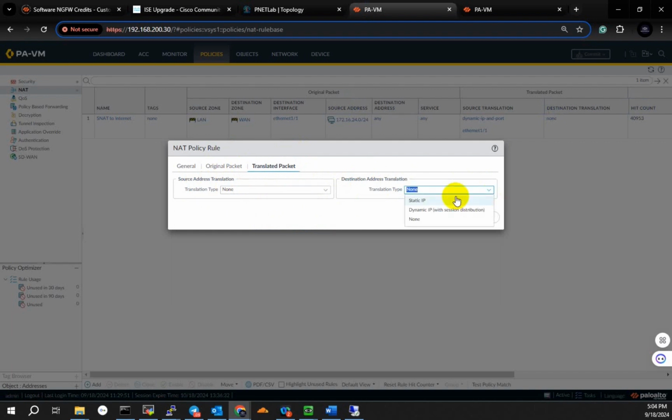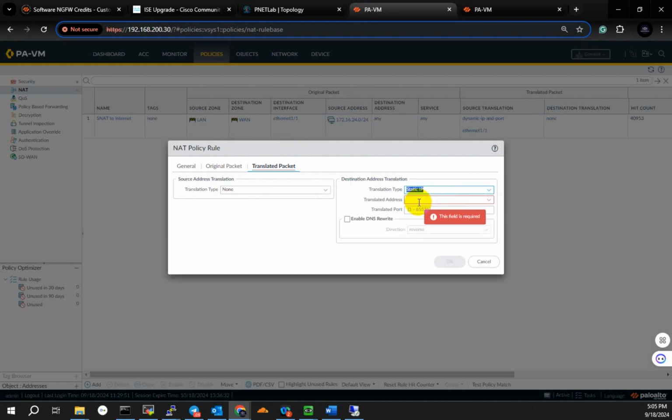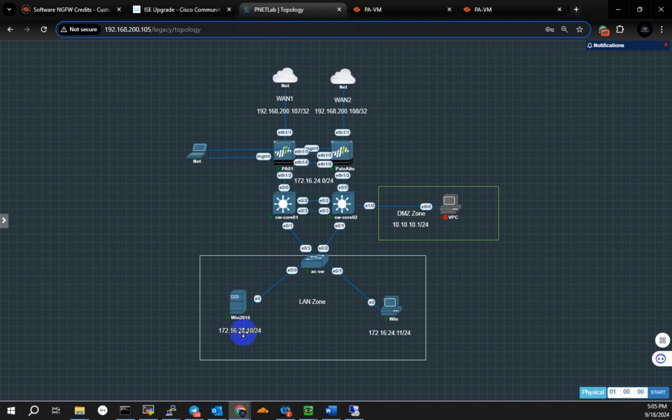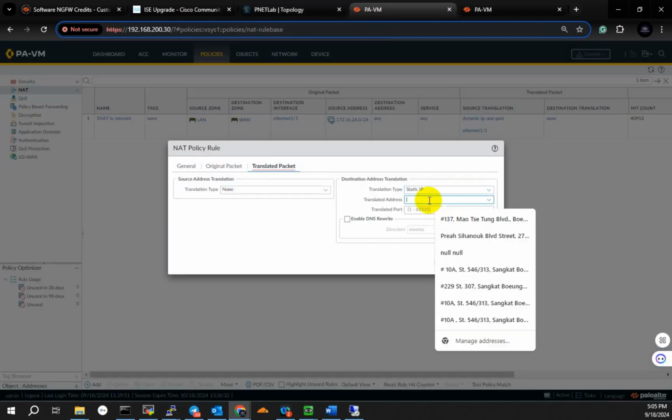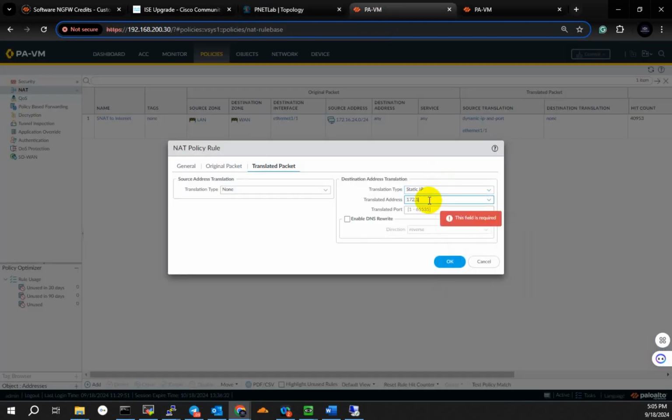Here we use the destination address translation, to translate from the public IP endpoint to your Windows server in the local network, inside the network. So here I put the Windows server IP that I have assigned, with the specific port for remote desktop. This is the translation port for RDP remote desktop, 3389. Then we select OK.